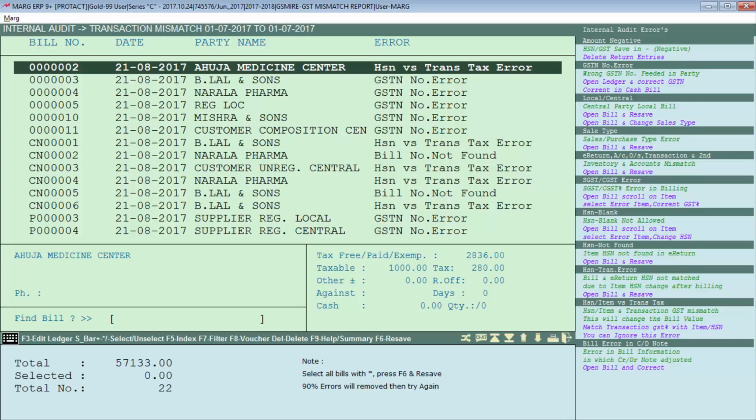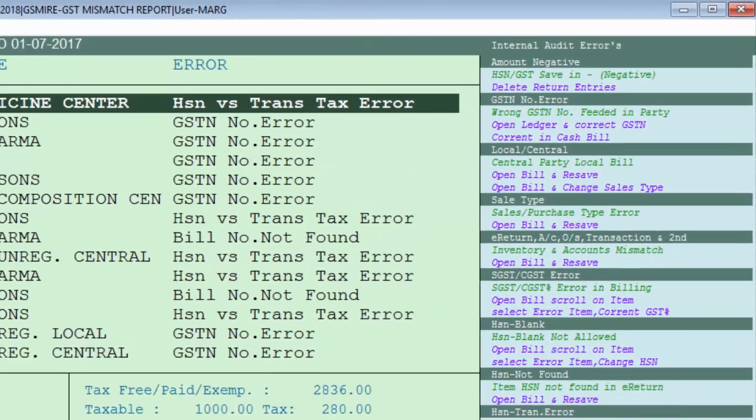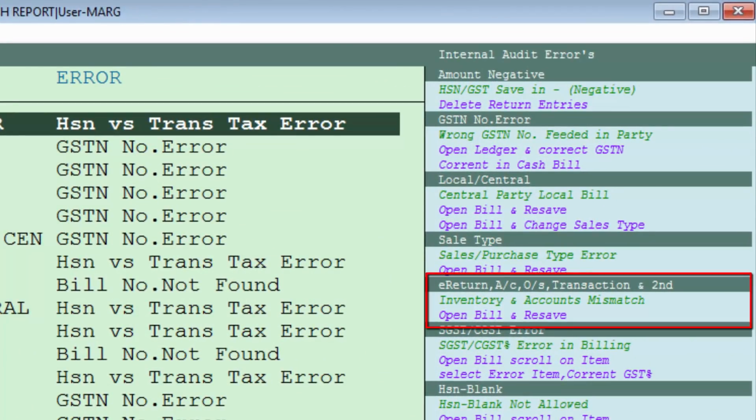So if you don't have the bill number or any record of the bill, you can convert that debit or credit note into sale or purchase by simply resaving those bills again. So if in internal audit any sale type error is showing against your bill, then you will resave this credit note bill or debit note bill so that the debit note or credit note will convert into sale or purchase. Next error is e-return account outstanding transaction.